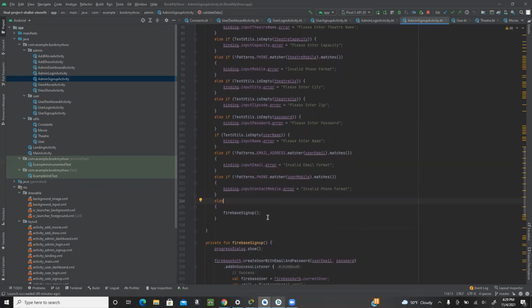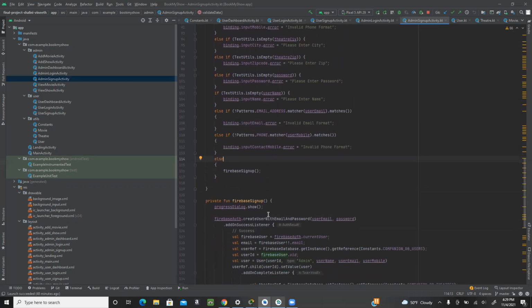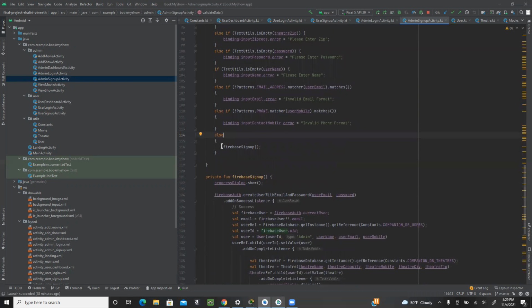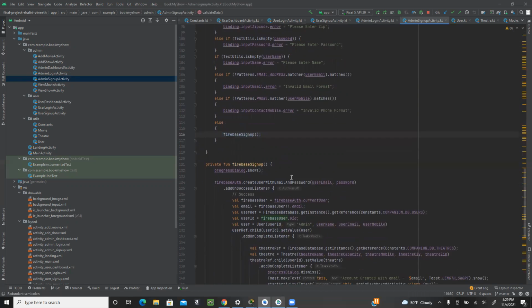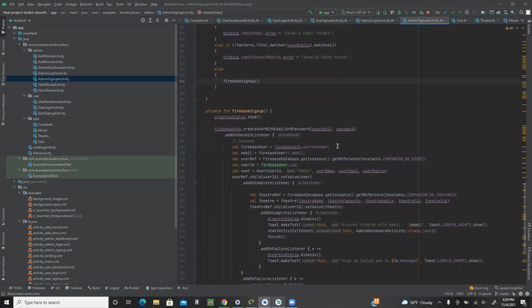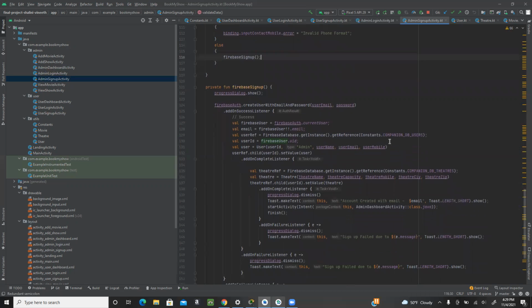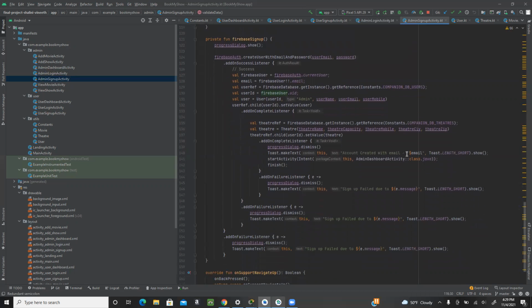After filling all these valid details, it will find the database, the Firebase database. Then the database generates an instance, and it stores all the details in the database. Same as before, if we have any server error, it will throw an exception.